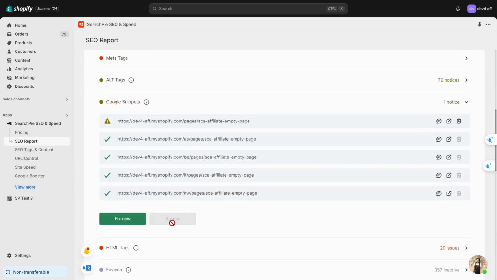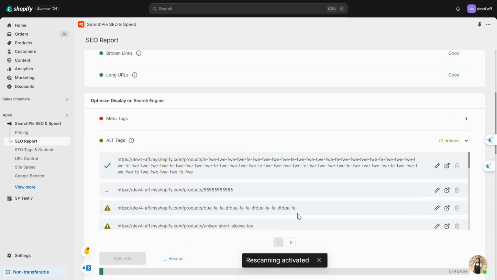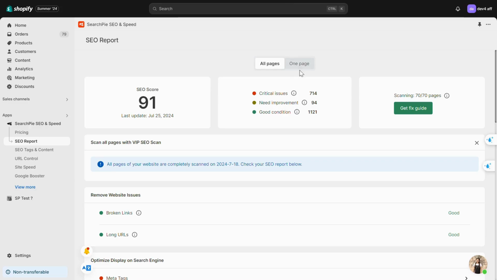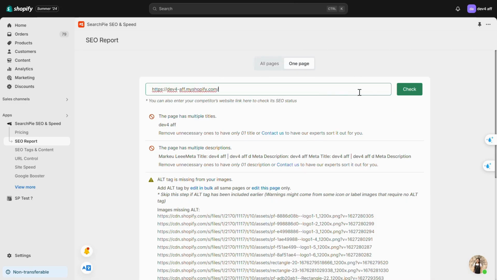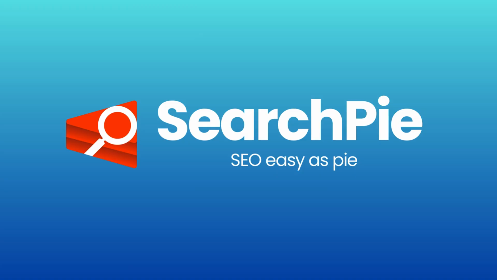Update the fix status once the issue is addressed by clicking on Rescan. With the One Page tab, you can scan one particular page on your website or other websites and view its SEO status. That's all for now.